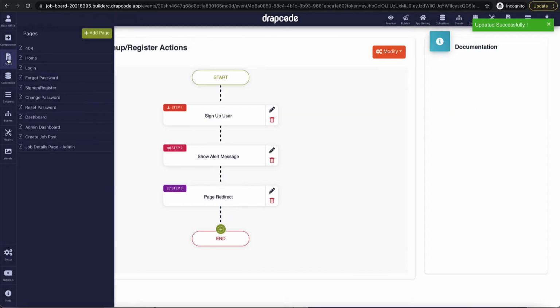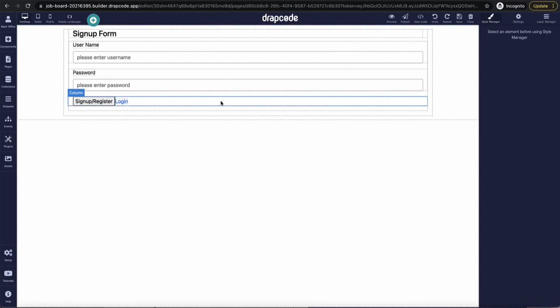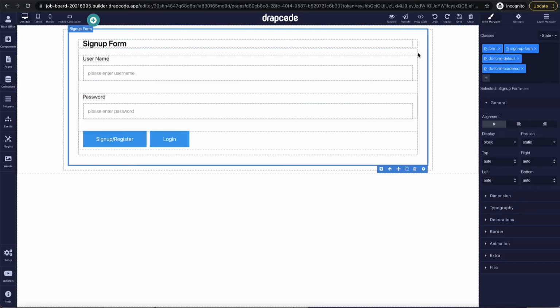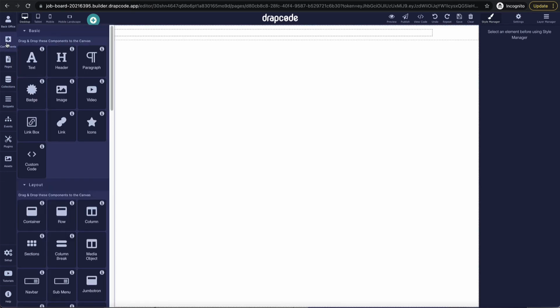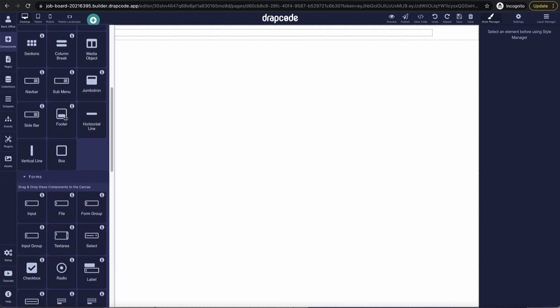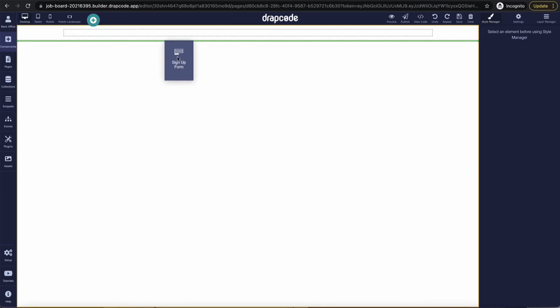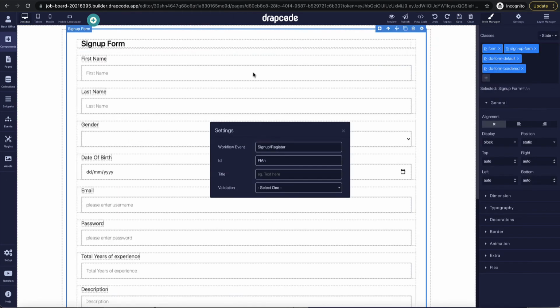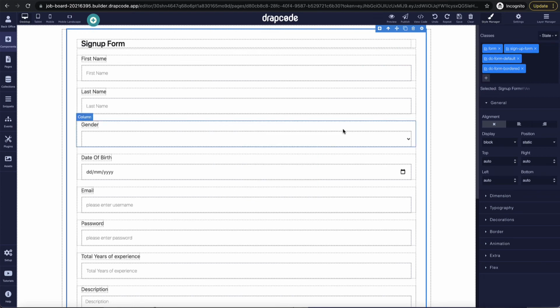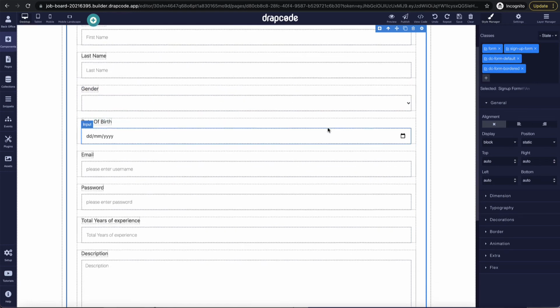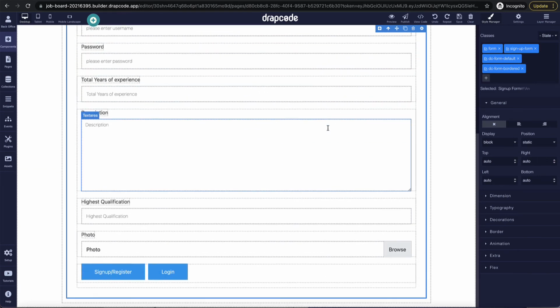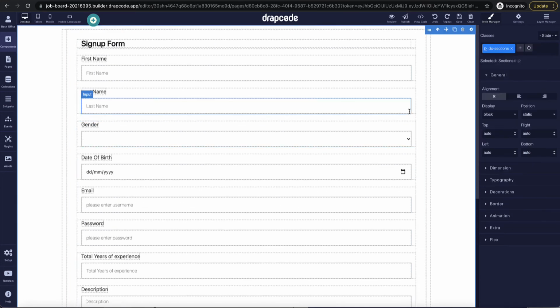Let's go and fix the sign up form because we have changed a lot of fields in the user, so the sign up form needs to reflect all those changes. So what we will do, we will just delete the existing sign up form and drop the form again. So we'll go to the components. In the forms, there's a component called sign up form. Let's go and drop it. Okay, the sign up form is here and it is already taking the sign up event. Okay, so let's see all the fields and remove the ones which are not needed. So all these are actually needed. So sign up form is done.